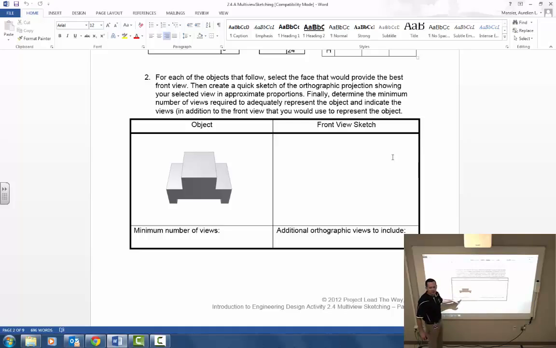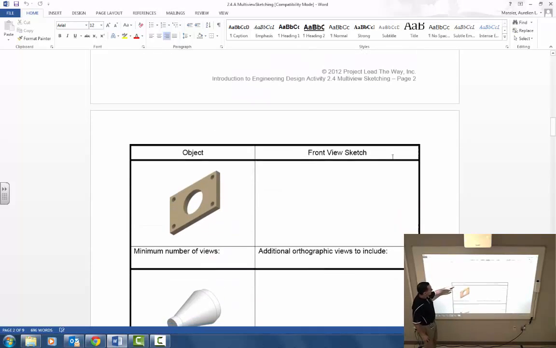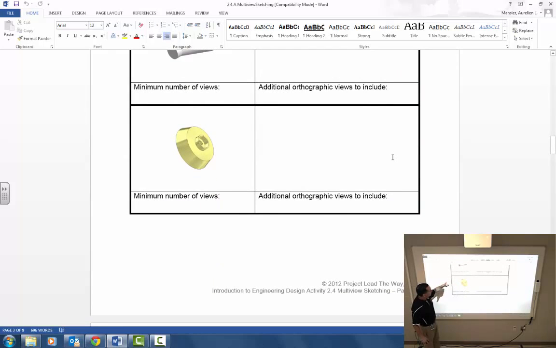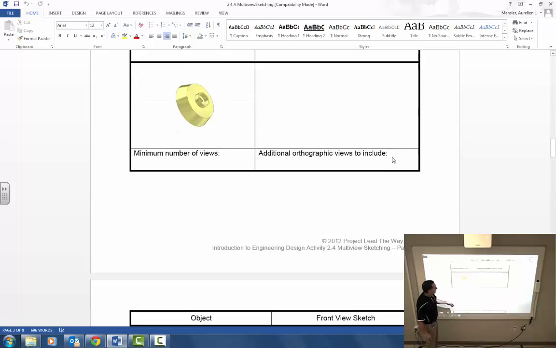So I put the minimum number of views needed. Is it 1 view? Is it 2? Is it 3? And if it's more than 1, what additional views? So you drew the front view, what other views would you need? Would it be a top view? Would it be a right view for that object? So that process will get repeated for each of the objects here. Again, sketching the front view, identifying the total number of views for the object as a minimum, and then which additional view that you would add to that drawing.